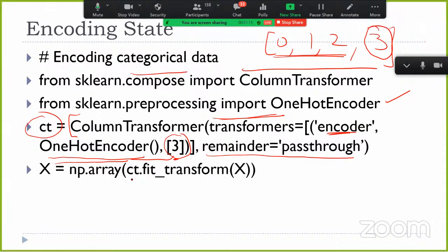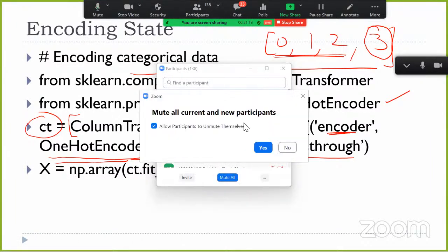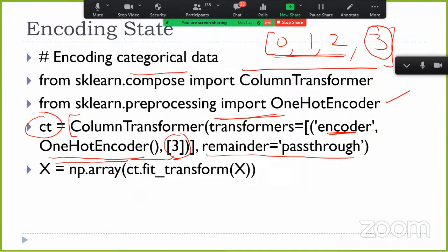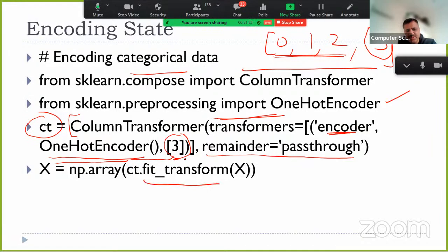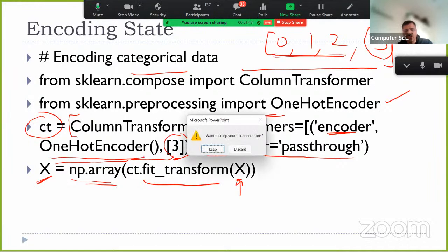So here I am performing fit transform operation over this X. So this data is available in X. Here I have mentioned that the data is available in X, and I am converting it back into an array and storing it back into X. So this will update my X with the one hot encoder values. And this is only one line of code which is important.